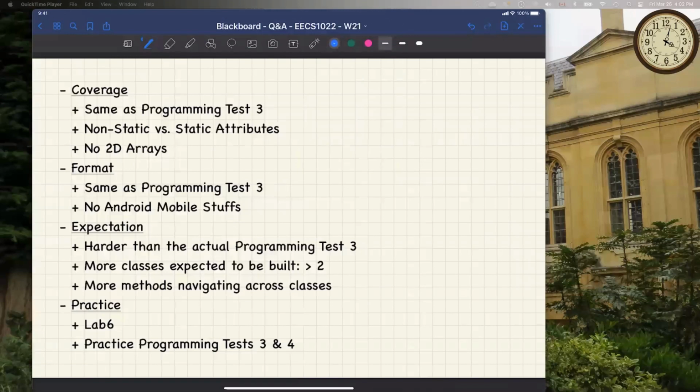First of all, the coverage will be just the same as your programming test 3, which means it's mainly about OOP. So you should know how to infer all the classes and methods from the JUnit test, and also how to define constructors, accessors, mutators, and declare attributes. You can feel free to add in as many helper methods as you like. You've got complete freedom to do it.